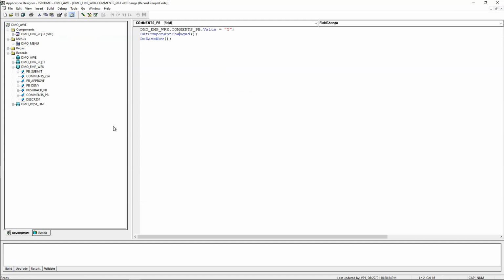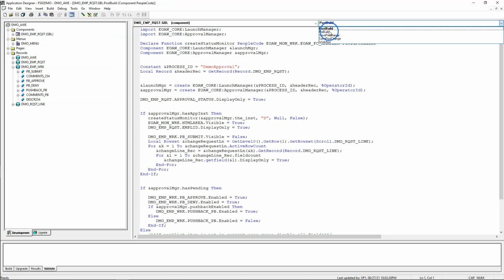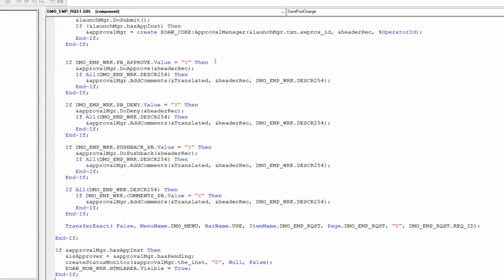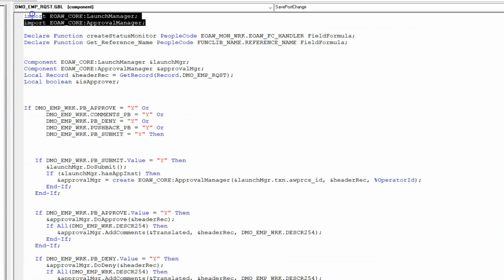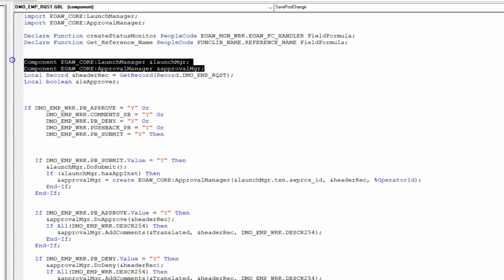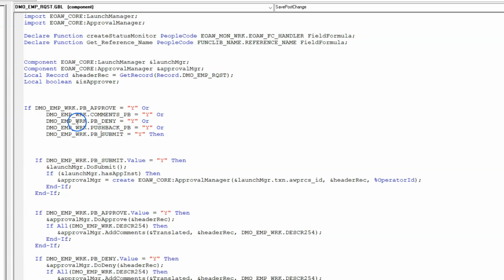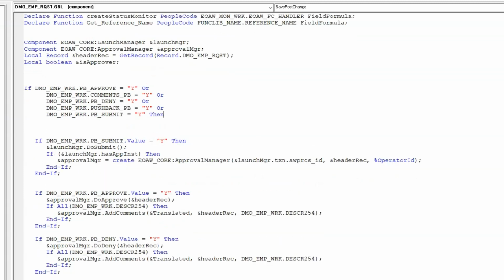It's time to write our save post change PeopleCode. I will open component save post change and let me paste the code. Just like post build, I am declaring the core approval framework classes. I'm accessing the same instance of the class that we declared in the post build event. All I'm doing here is determining which approval action button the approver clicked. Based on that, I'm invoking the appropriate function.